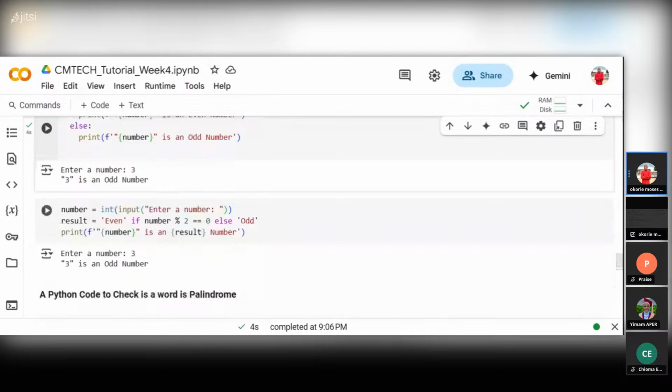Okay, still the same way, we can use the other method when we talk about list comprehension. Can you tell me what is list comprehension? Can you remember what is list comprehension?